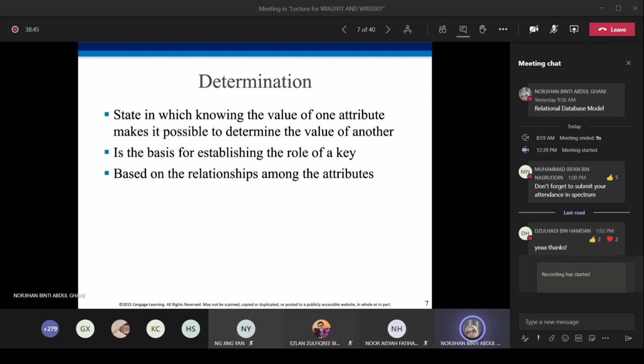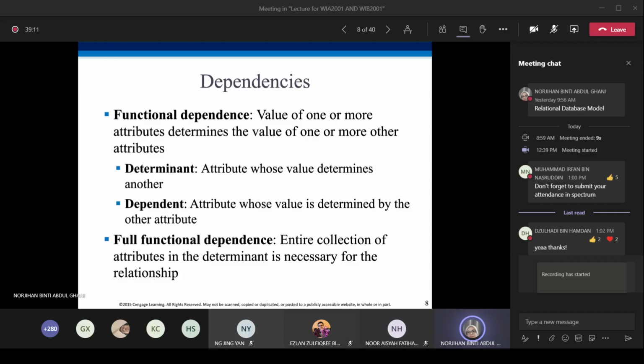So it's the basis for establishing the role of a key. We should know the determinant first so that we can establish a key. It is based on the relationships among the attributes. So that's determination. Next, dependencies.